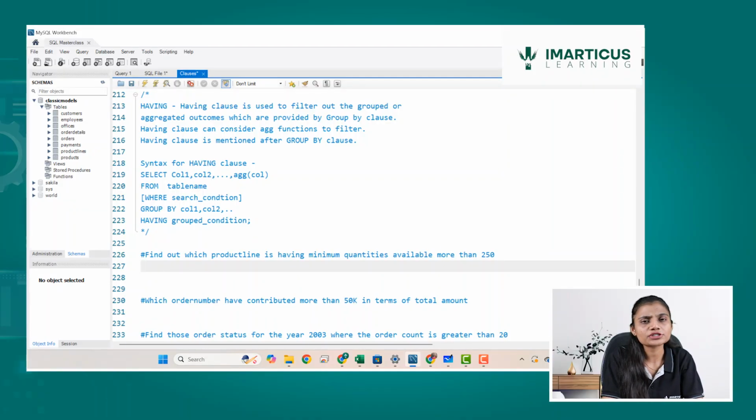So the very first question which you can see on screen is: find out which product line is having minimum quantities greater than 250. Which means I want to find out which of the product lines are having minimum quantities greater than 250. So first I have to find out minimum quantities for each product line. And then I have to filter it out on the basis of the condition which I have gathered.